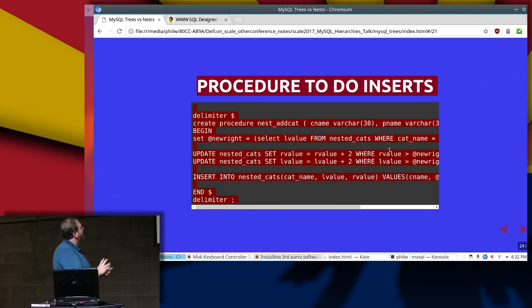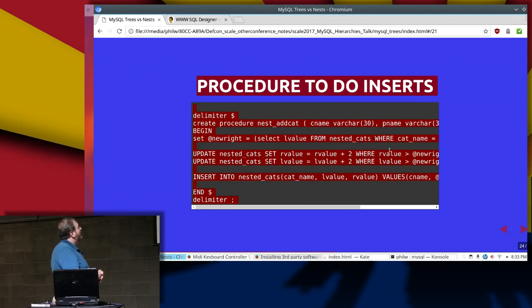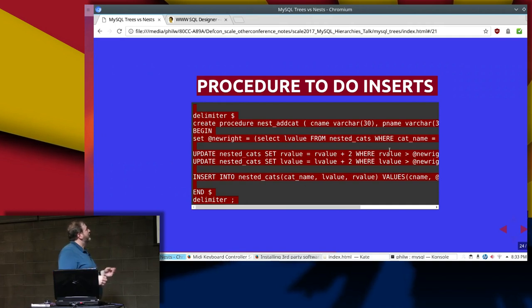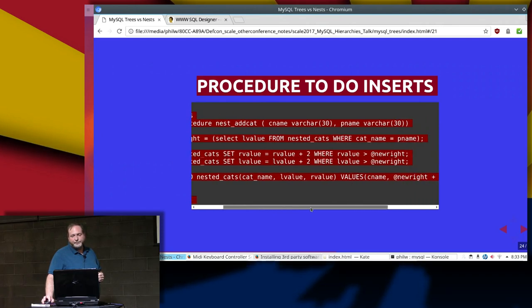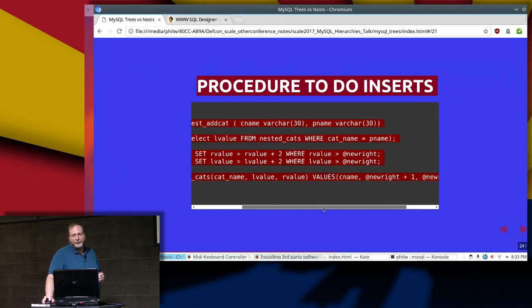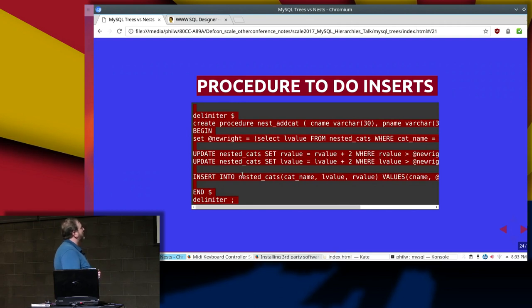So we have our procedure here to add categories to a nested set. Again, it takes a category name and a parent category name. And this is where I have to find out where the new right value is going to be by selecting the L value from there, basically looking where the range is. And then I do a whole bunch of R value plus 2 and L value plus 2, where R value is greater than the new right value, and so on. So these two lines are going to do an awful lot of updates. And then once I've updated all the left and right values, now I put in the new one.